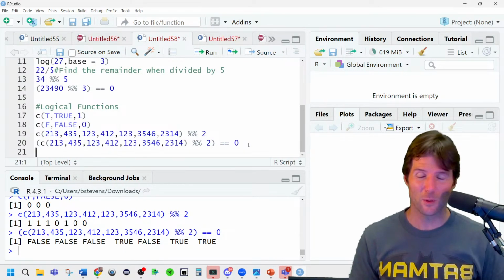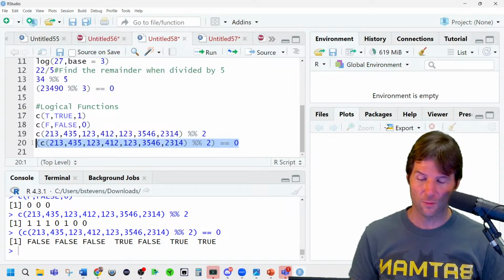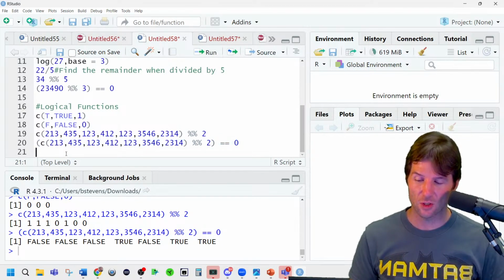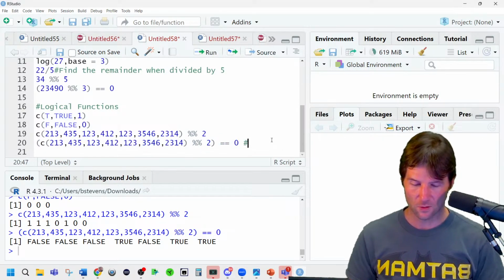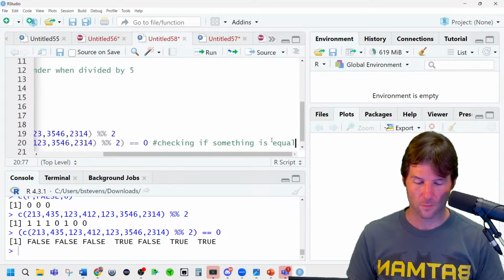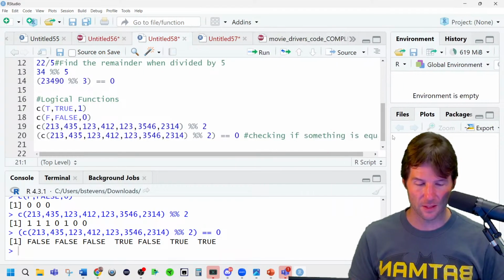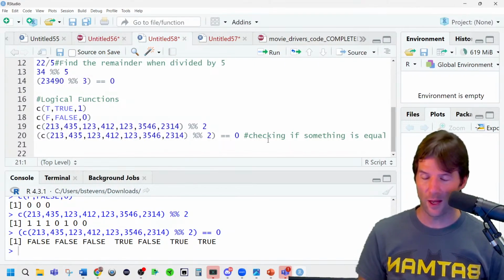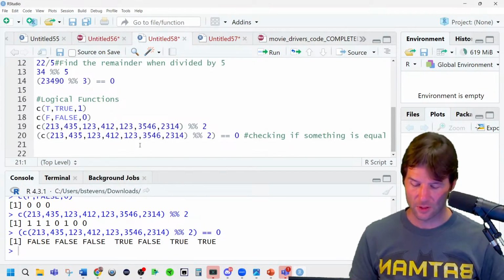So what else can we do with this? Well, with this information right here, we could actually find the positions of them. So this is, let's write next to it, checking if something is equal. That is where we can check if something is equal. We're not using the plot window right now, so we'll just do that. How about finding positions of the equals?